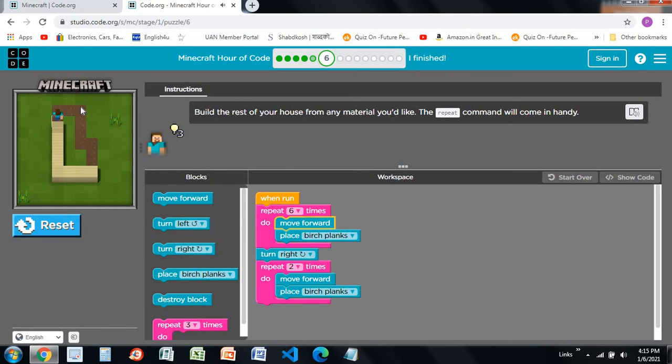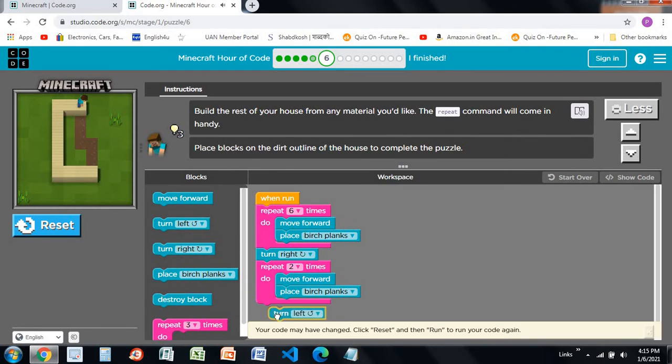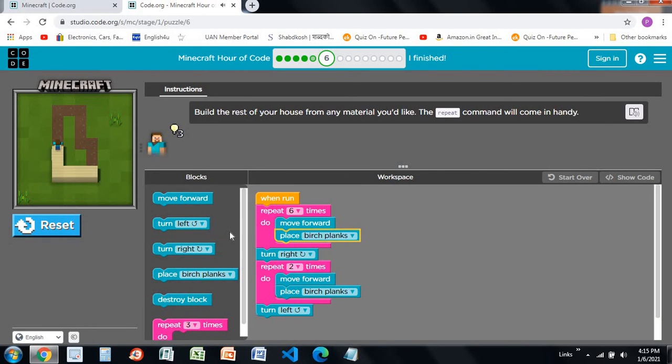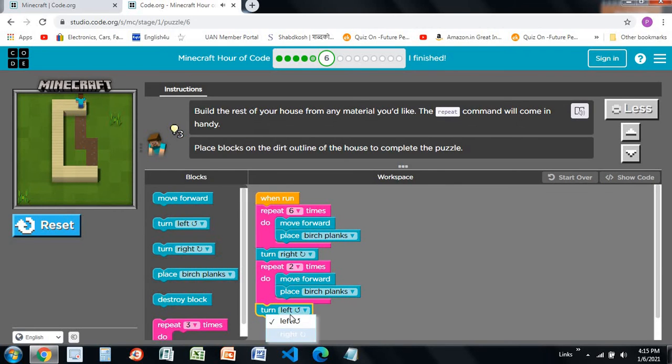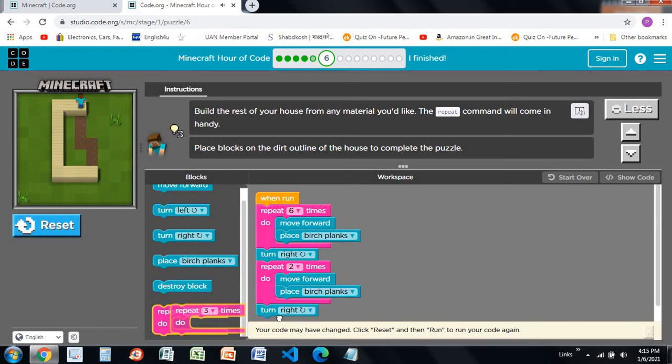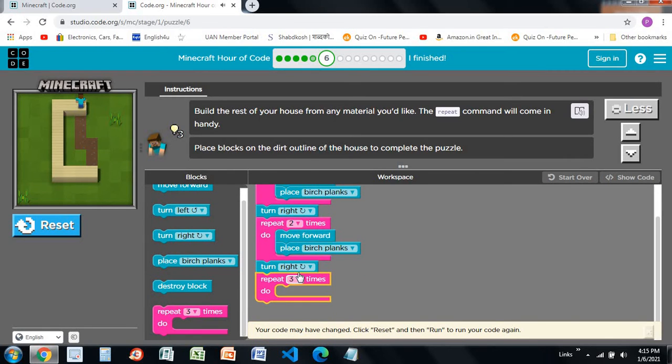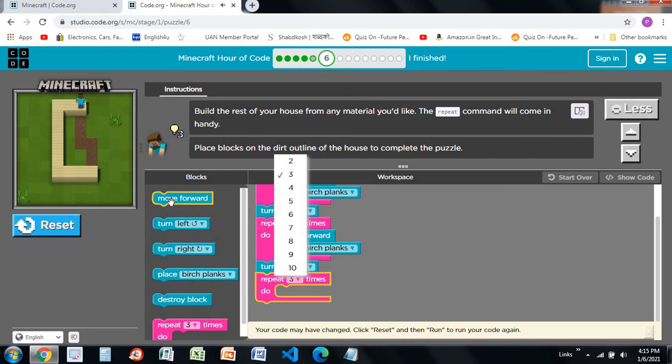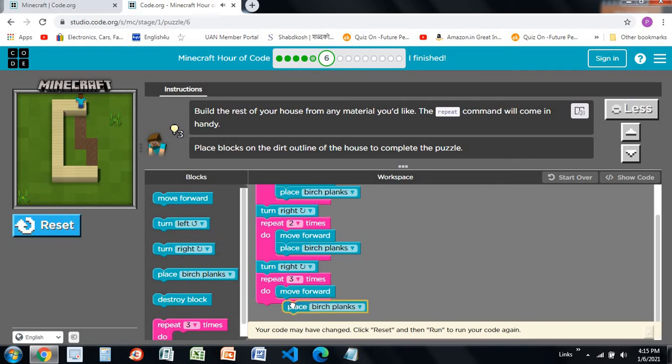And it is going to build our house till here. Now let's turn left again, turn left. Then we have to go curve again, then we have to take a turn, then we have to build our house. Okay, we have to actually turn right. Then repeat it 4 times or 3 times. I think 3 would be fine. Move forward. Place bridge blocks like this.